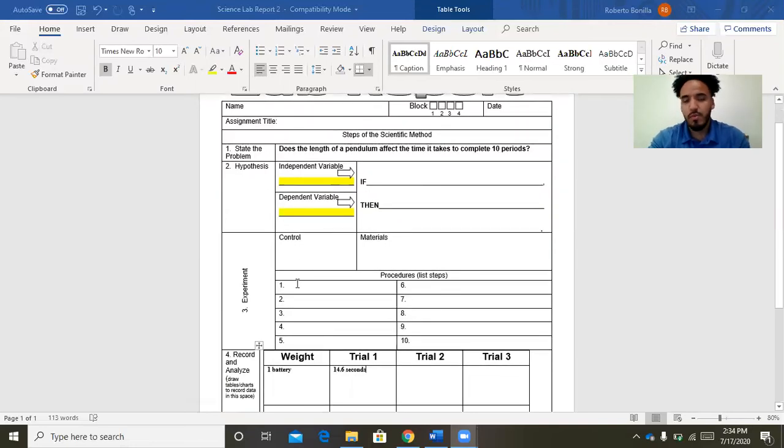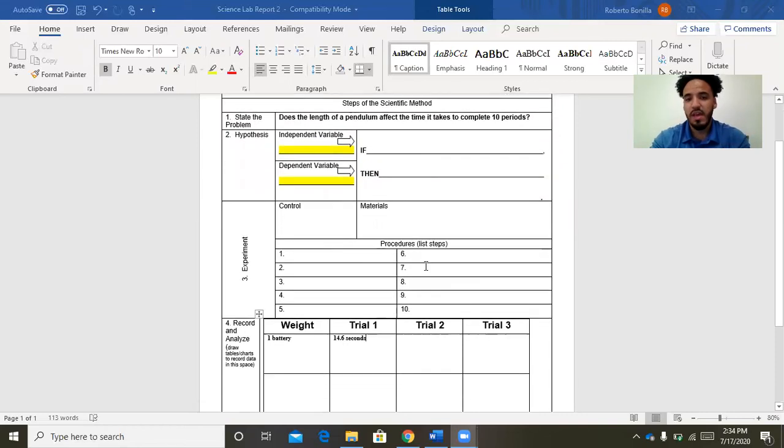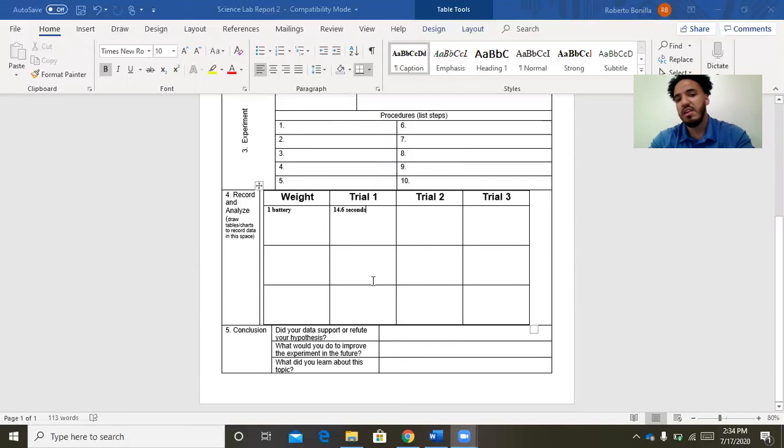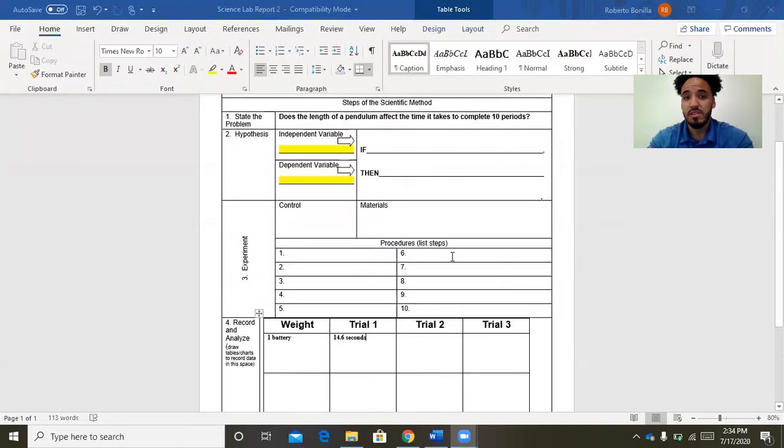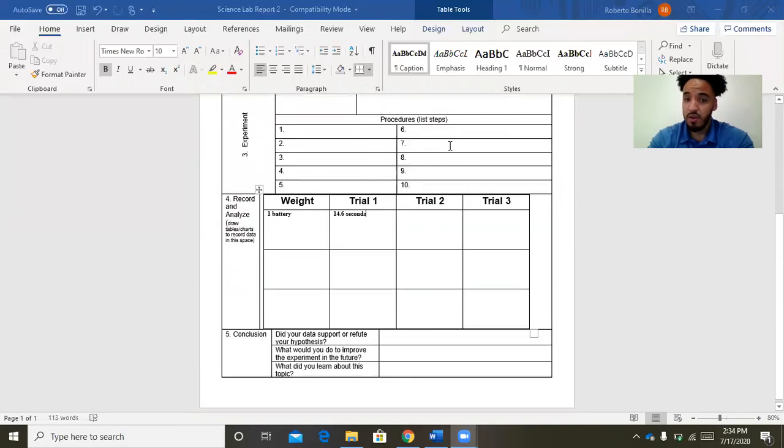So control variable, what stays the same here is the length of the pendulum. We're not changing the length at all. Materials, you really don't have to worry about that. And then here, after you complete your experiment, does your data support your hypothesis? Your hypothesis is this, right? Is it correct? Is it not? How can you improve the experiment? And what did you learn about the topic? So it's relatively simple, guys.